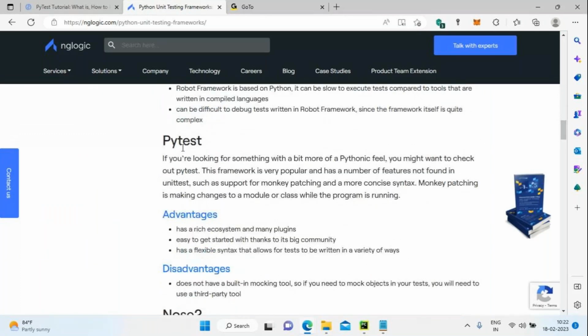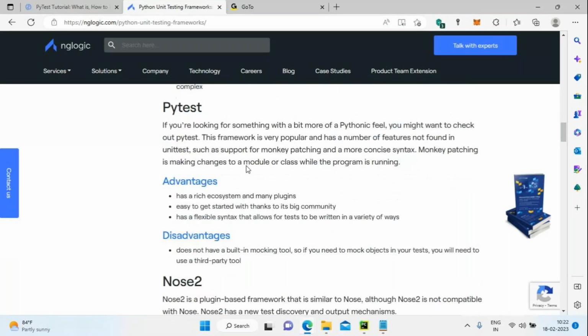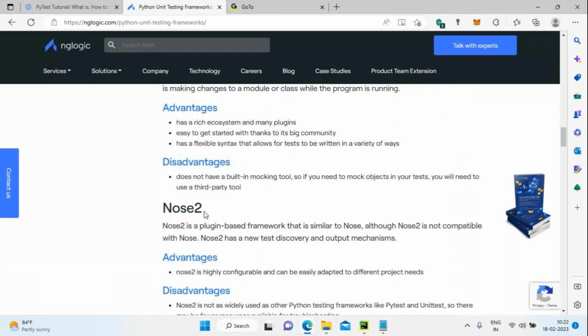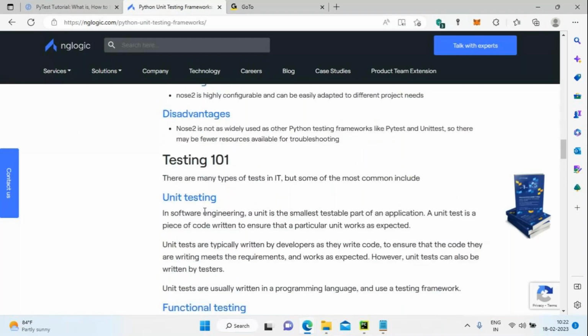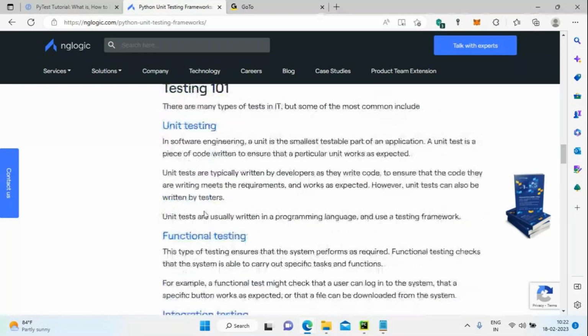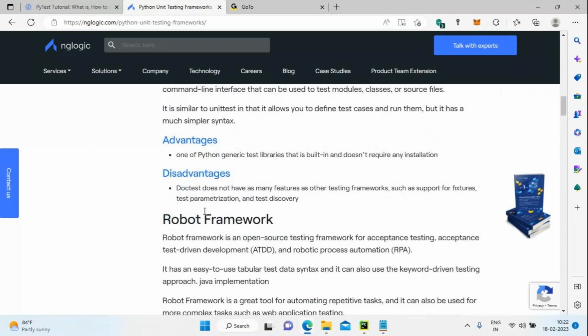PyTest is one of the important ones actually. Many companies use only the PyTest unit test framework, and then a few companies use Nose2. It's a plugin-based framework. We have two versions: one is Nose, and another is Nose2, a plugin framework for unit testing. And then Python has an inbuilt unit testing framework, called unittest itself. You can do both functional testing as well as unit testing using these kinds of frameworks. The major one is PyTest, second is unittest, and then Nose2. These are the major, popular frameworks for unit testing.